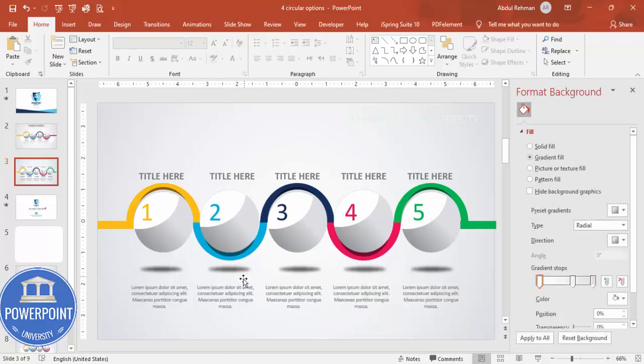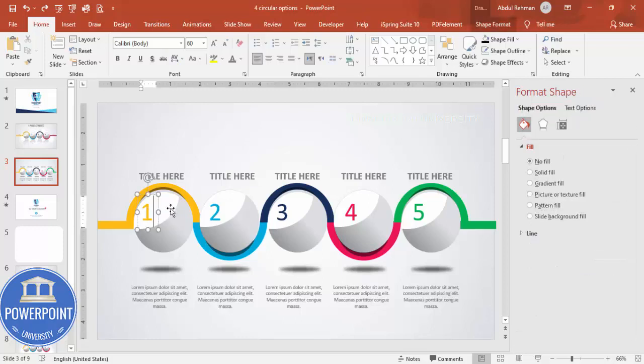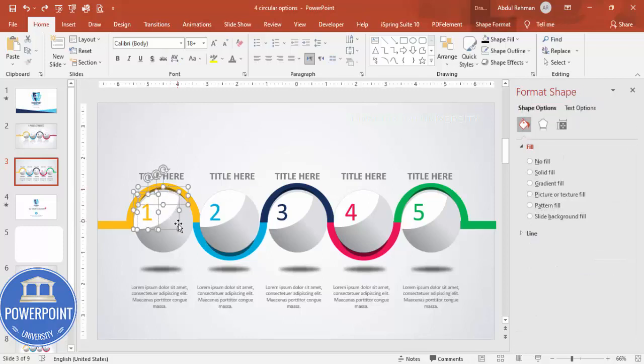Alright, so you can see here the design is ready, and if you'd like to add some title here at the top, you can add the title. Now the time for animations. Before we add the animation, let's group this. So I'm just selecting this one, hold the Shift key. You can see here these objects, Control G, so it becomes one object.